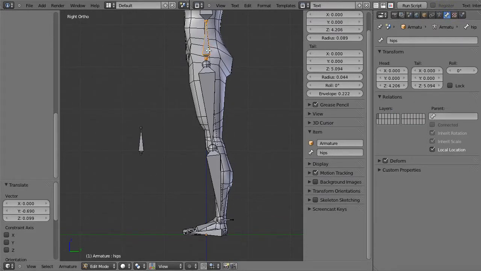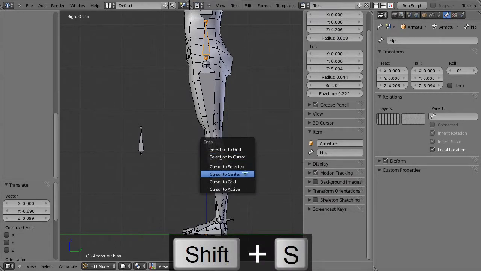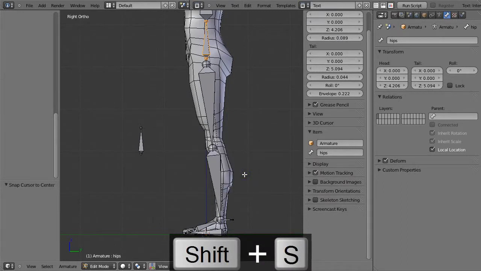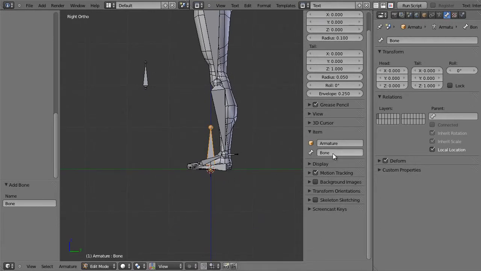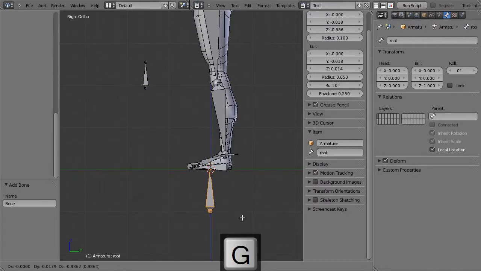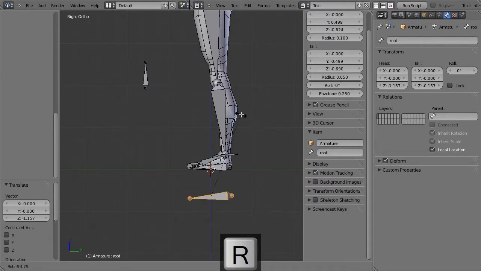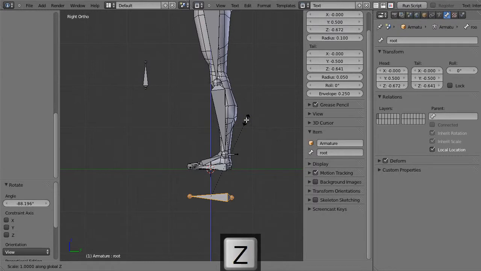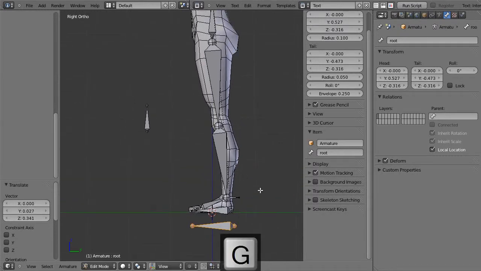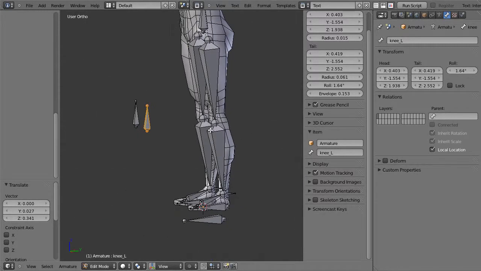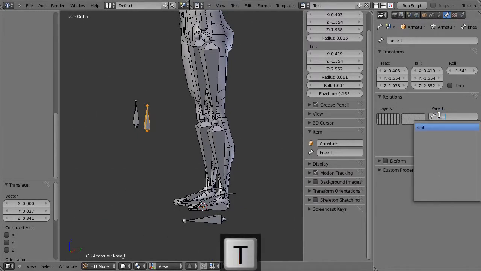I'm going to make another bone. In fact, snap cursor to center, Shift A, and this bone I'm going to make it the root of all bones. Scale on to Z0. And I'm going to make this guy child of the root.